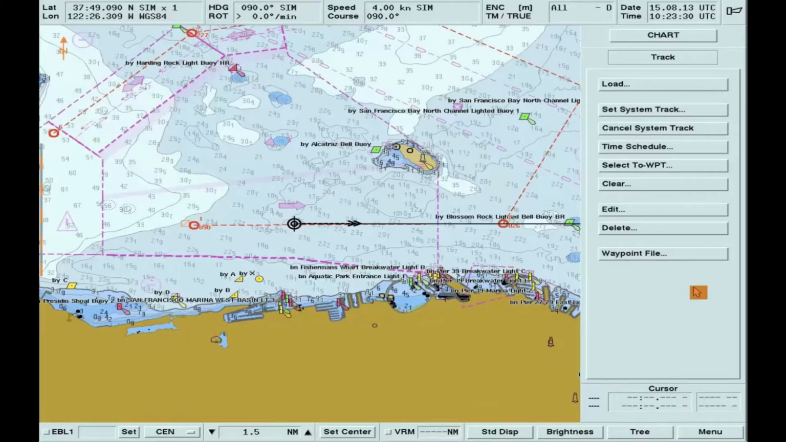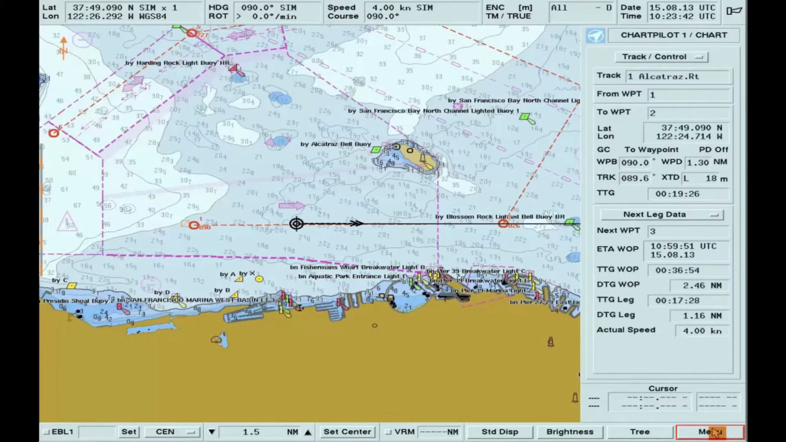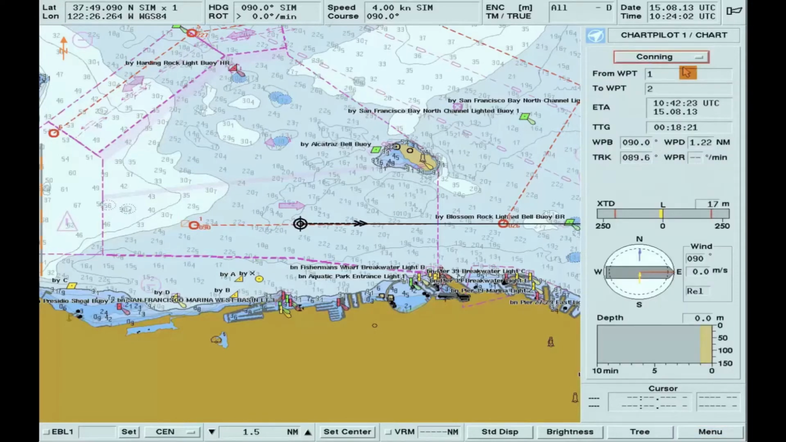Conning display. This instruction assumes that the system track is still open. To activate the required display, if necessary, click Menu to close all menus. Chart Pilot 1 chart is now displayed in the Track Control menu configuration, which was the last one used. Click Track Control and select Conning. The display changes to a more ship-related set of data, including cross-track distance graphic, a wind compass and readout, and a depth graphic.